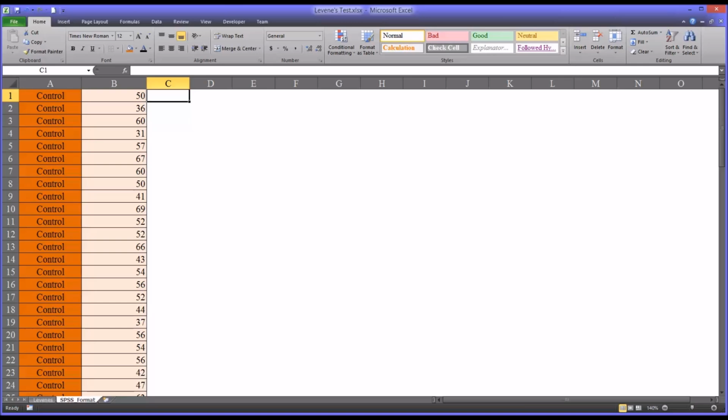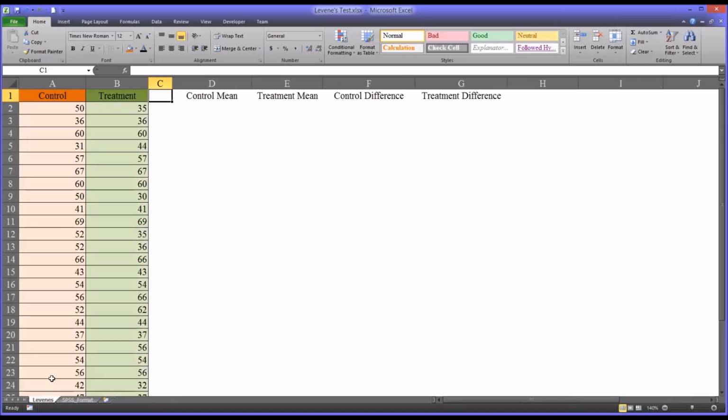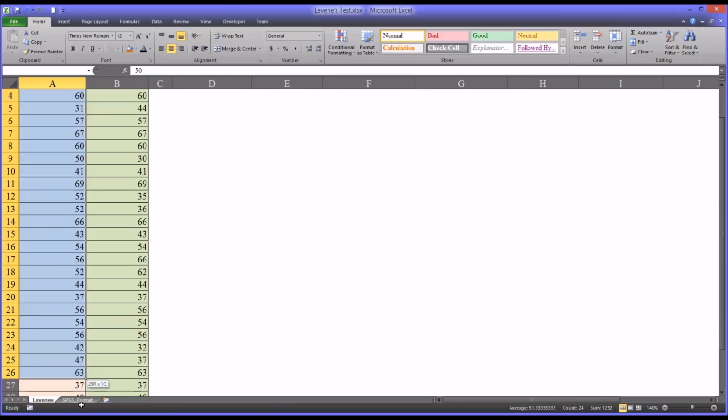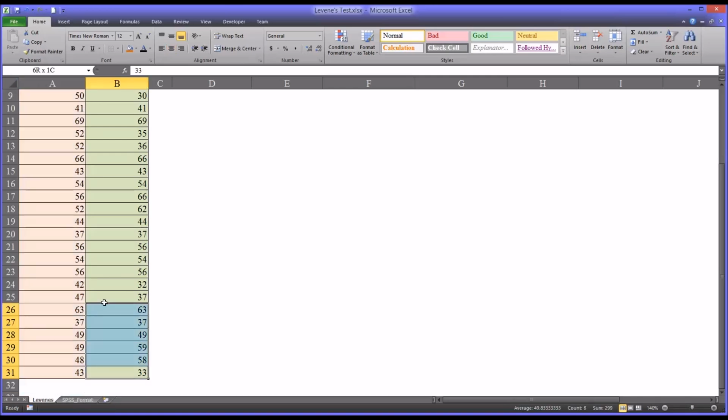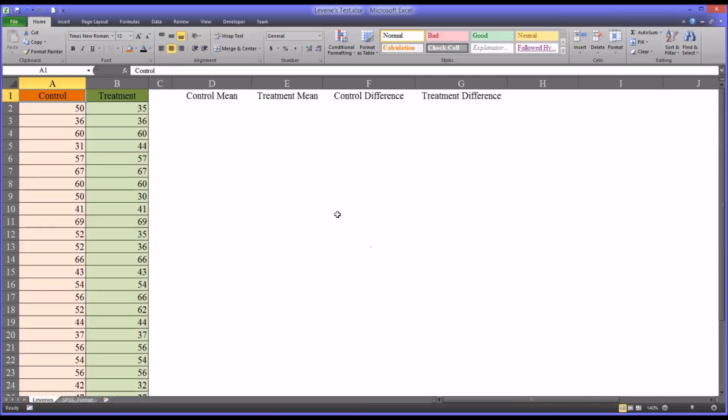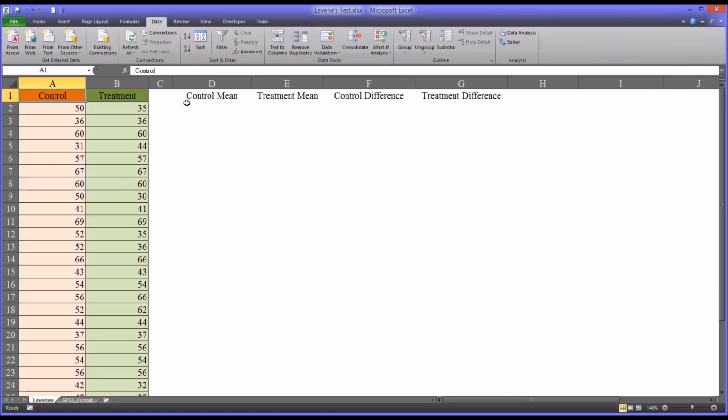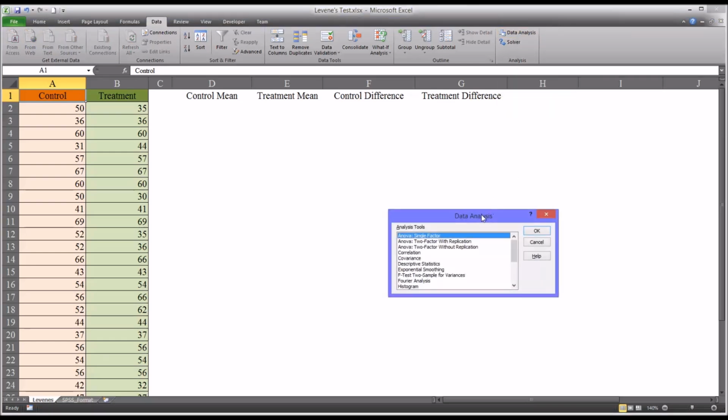When conducting the Levene's test in Excel, the data have to be formatted a little differently. So you can see I have a label control and a label treatment, and then the corresponding scores in that same column. So before we get started with the steps, I want to show you what you'll need to run an ANOVA toward the end of this analysis that'll give us the result for the Levene's test. And under Data, you can see I have a Data Analysis option available.